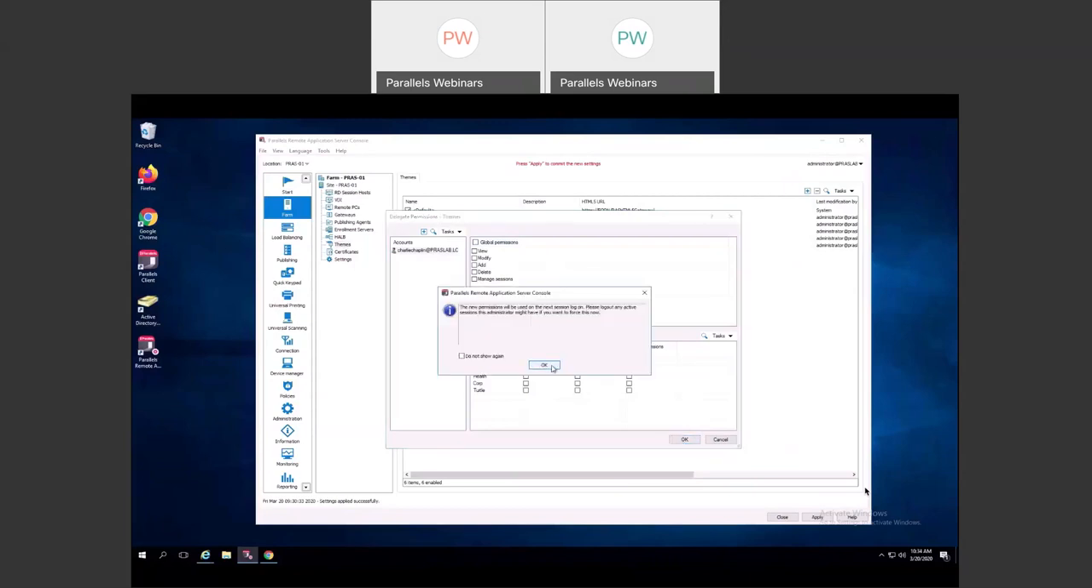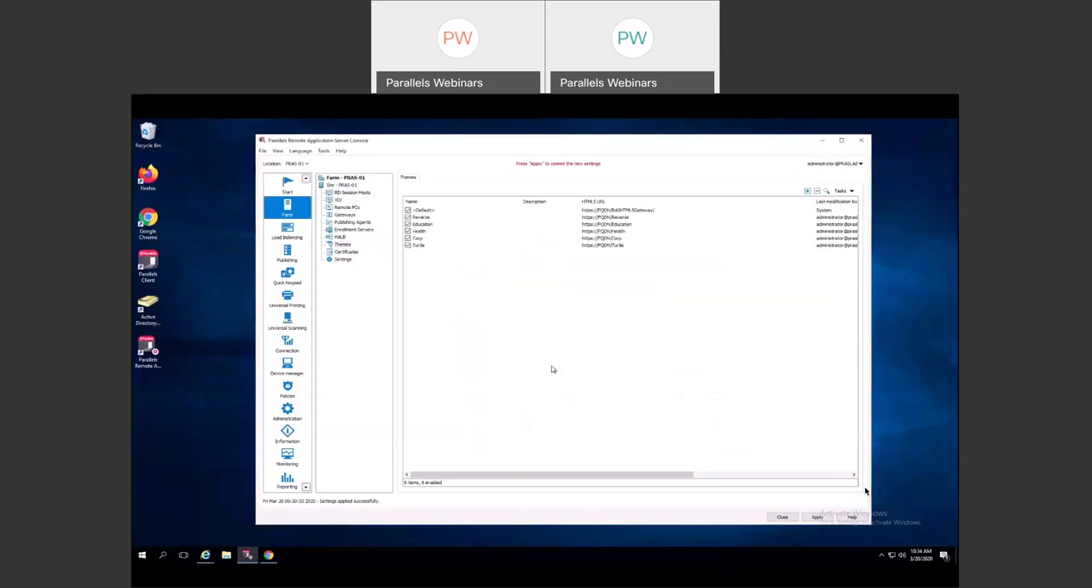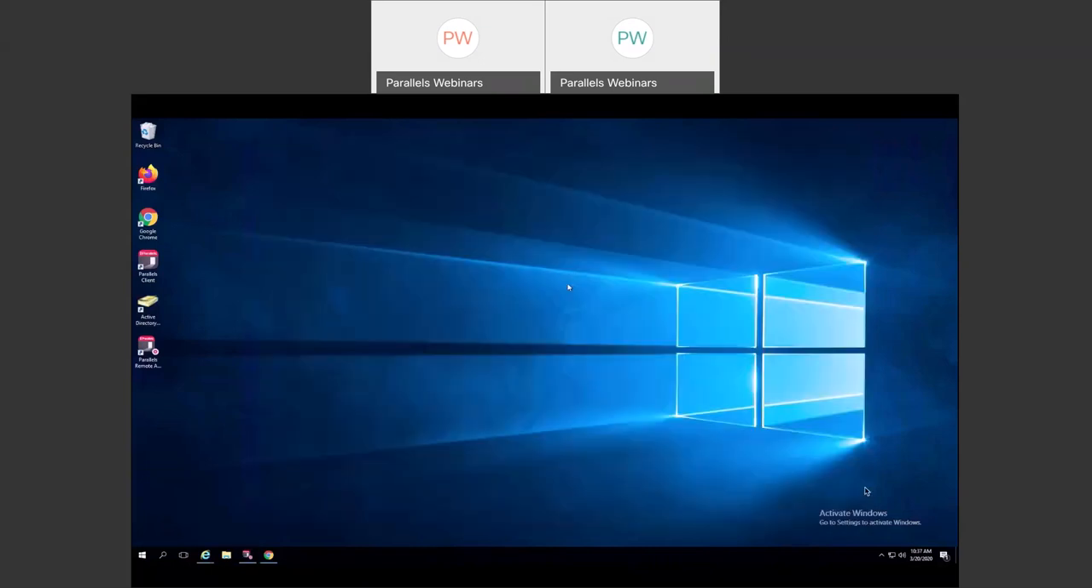Yep, and it's telling me that for the new permissions, I have to log out and log in, obviously, before these permissions take effect for Charlie. So then I'll click OK and apply. OK, now that that's done, let's see what we can actually do with this. So let me minimize this, and I'll go back to my web browser.